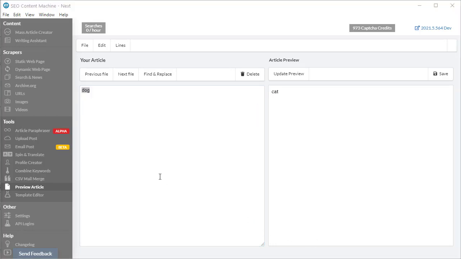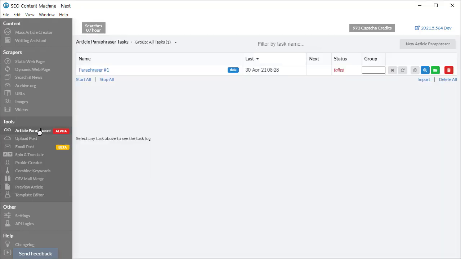There have been two new tasks added to SEO Content Machine Next. The first one is in a closed alpha, which is the article paraphraser tool. You won't be able to use this unless you've been invited to try it out first. The second tool, however, is open for everyone. It's currently in beta. It's the email poster.